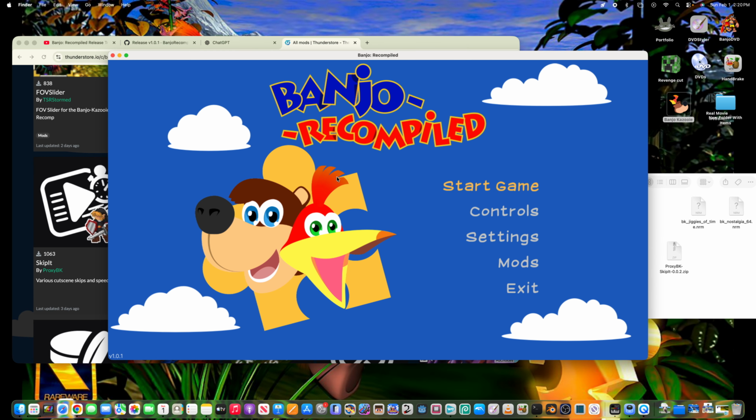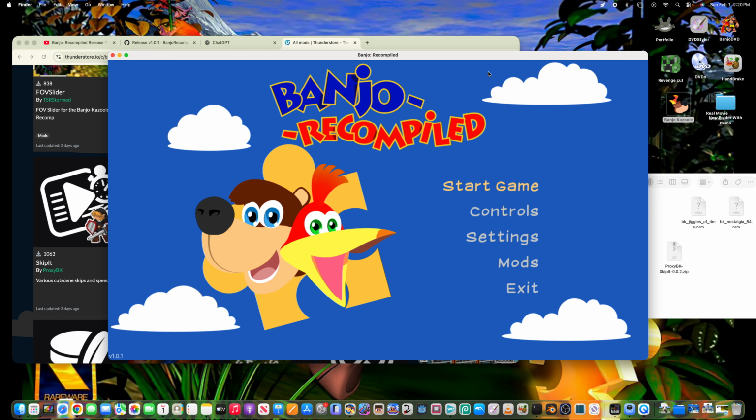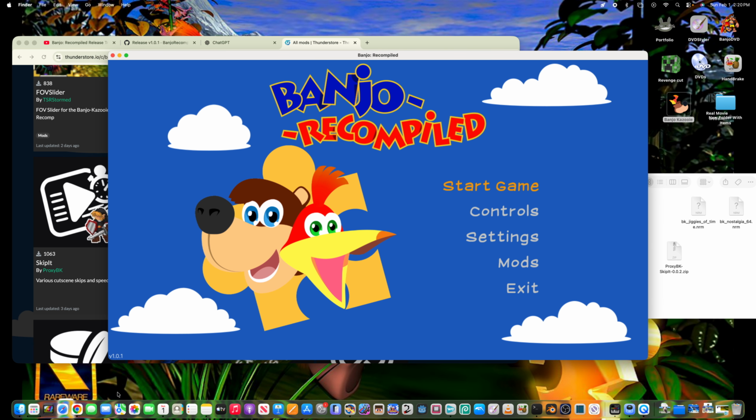Oh, also, if you're running on anything lower than macOS 13, it's not going to work. You'll have to update. I know, everything looks terrible. Everything looks like an iPhone. I don't like it, but it was worth it to get the Banjo Recompiled PC port.